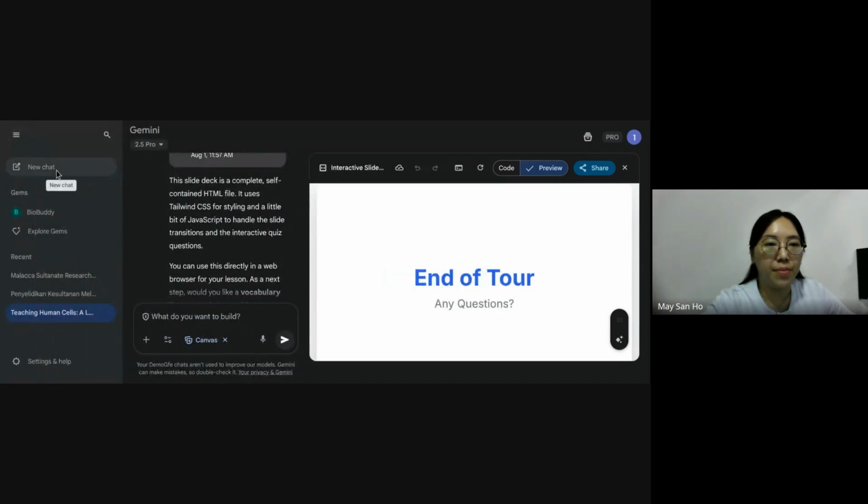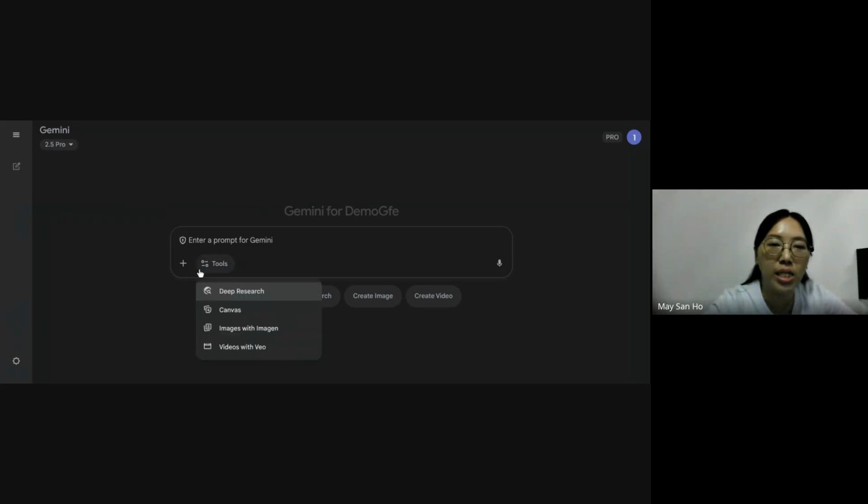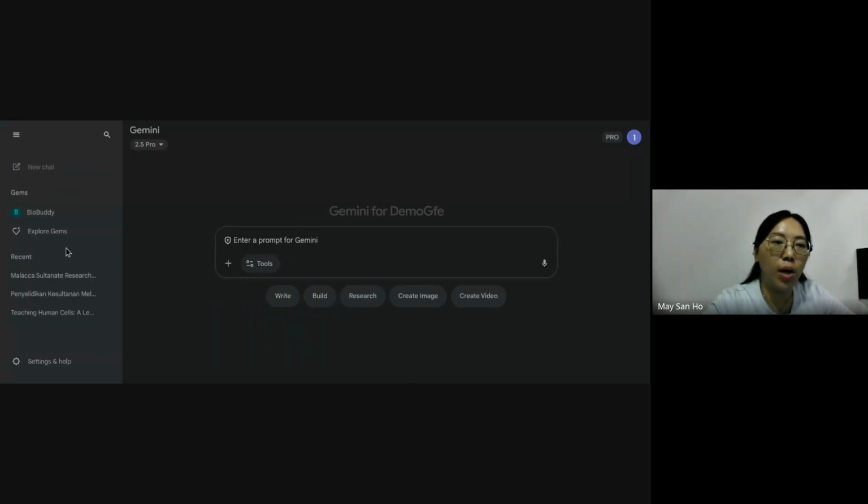Let me show you here. This is basically the normal Gemini apps that we have. What you can see here is that usually we have deep research and we have canvas. Just now I showed you the Gems. Now we're back to our chat, where we want to look at deep research. So what is deep research? Deep research helps you do your researching. For example, if you want to do a research paper, or research a particular topic, you can use deep research.